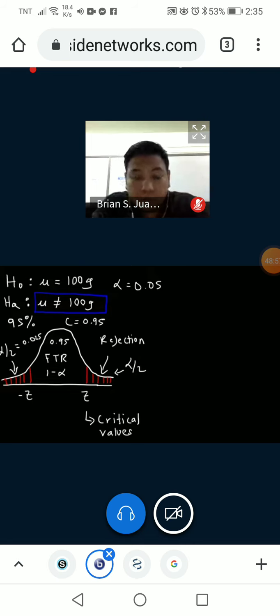Now, in order to determine whether you should reject or not reject the null hypothesis, you need to calculate the z-value and compare it to the critical value. Let's call this other z-value zc, the calculated z-value associated with the test statistic. If that z-value is greater than the critical value, then you should reject the null hypothesis because it's in the rejection region.